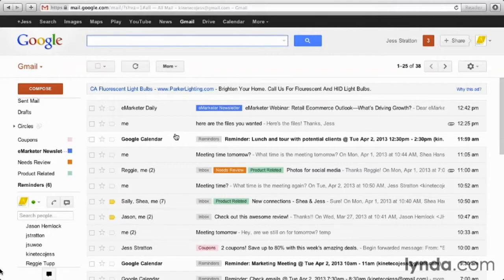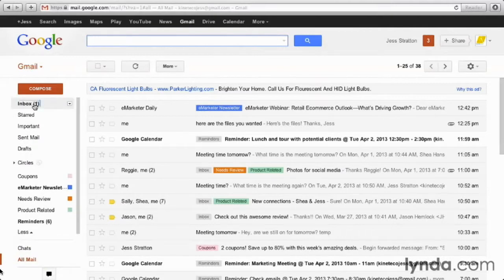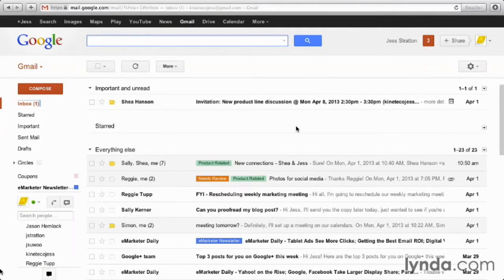To get back to your inbox at any time, just come over here on the left-hand side, scroll up, and select Inbox. Now you can get things out of your inbox, delete what you want, archive what you think you're going to need years down the road, and you'll be able to find everything that you need when you need it.